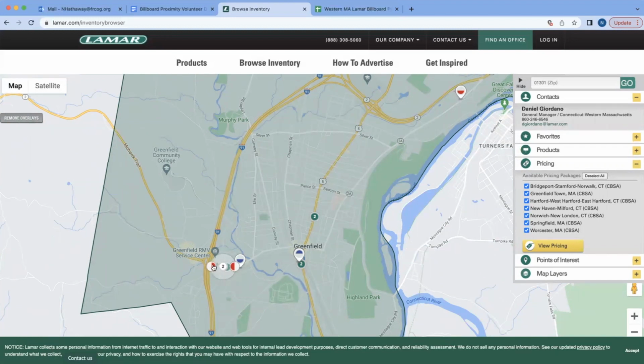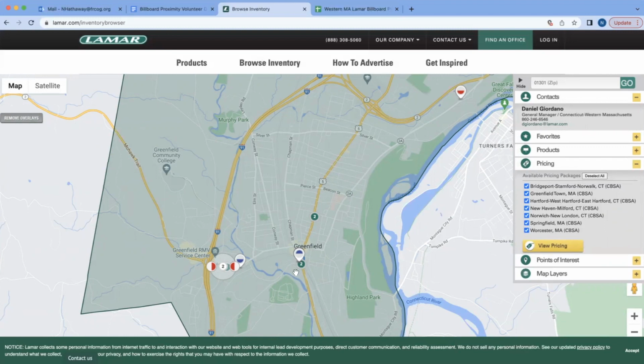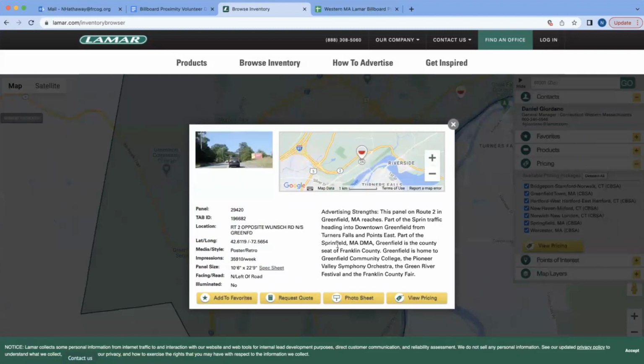The color of the half circle indicates what kind it is. So we sell different products over here of bulletins, posters, whatever. We're not really concerned about that, just to let you know what it is. And the orientation of the half circle indicates what direction it's facing, just to give you some information of what it means. So for each of these, you can click on any one of them, and it brings up information. And what we're specifically interested in is all going to be in photo sheet.